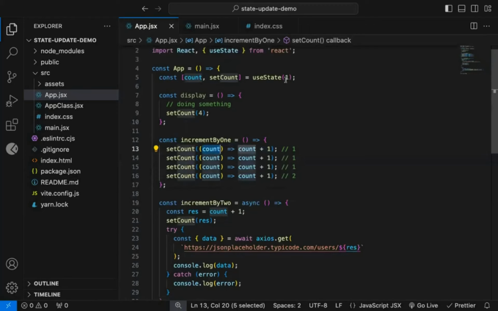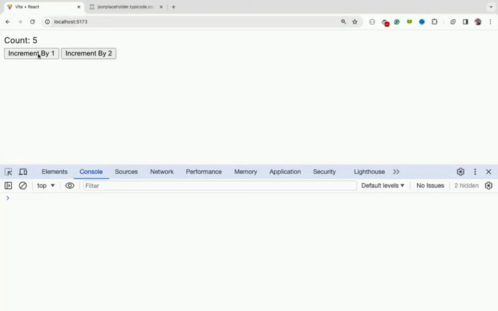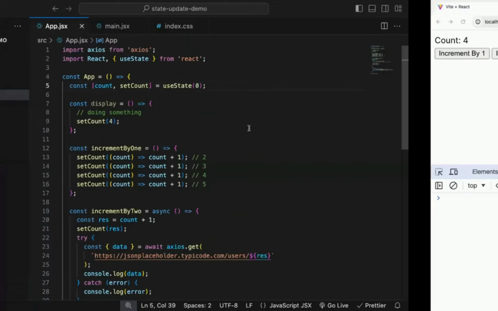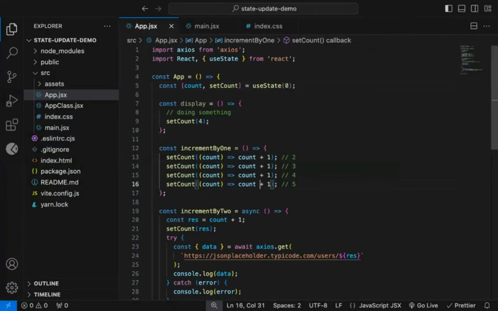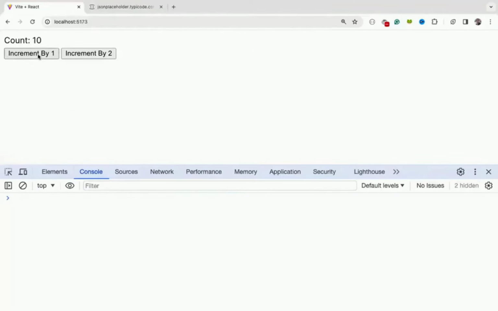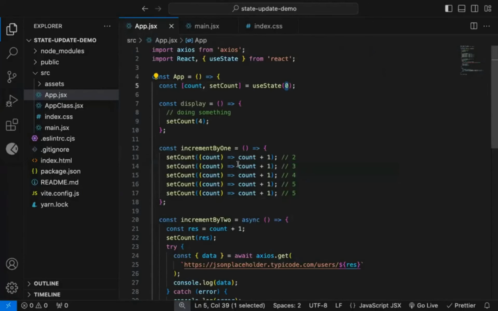The initial count value is 1. So 1 plus 1 will become 2. Then again, this count will be the previous count. What is the previous count? 2. 2 plus 1, 3. Now this 3 plus 1 will become 4. 4 plus 1, 5. So when I say increment by 1, you are actually incrementing by 5. Let me show you by making it 0. So you can see this is 0, 1, 2, 3, 4. Let me add 1. Now you are incrementing by 5. You can see initially count is 0. 0 plus 1 will become 1, 2, 3, 4, 5. So this is how it works.